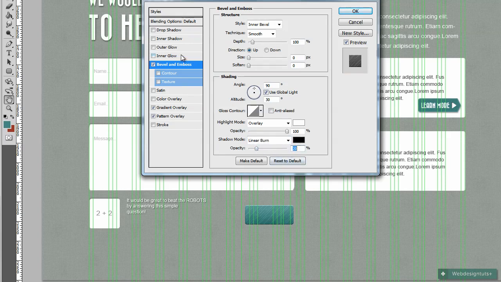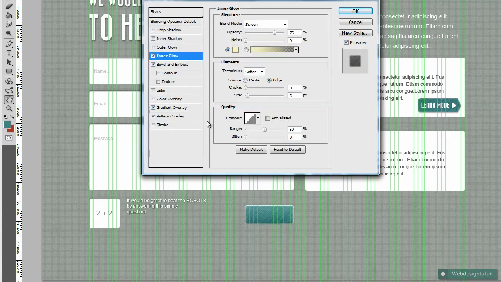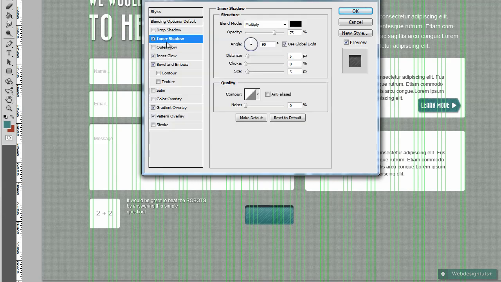Then we're going to give it an inner glow. Inner glow you need to change to white, the colour white. Then I'm going to turn the opacity down to 30%, and then size is going to be 4, and then I'm going to give it an inner shadow now. The inner shadow, the blend mode needs to be overlay.